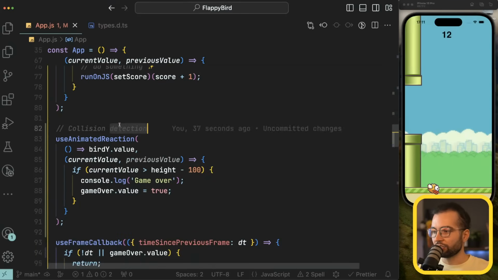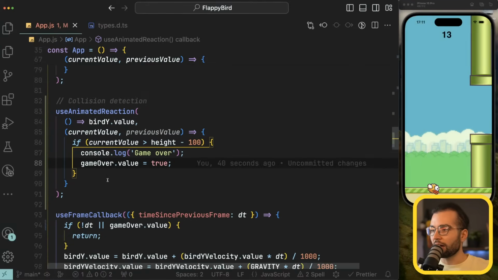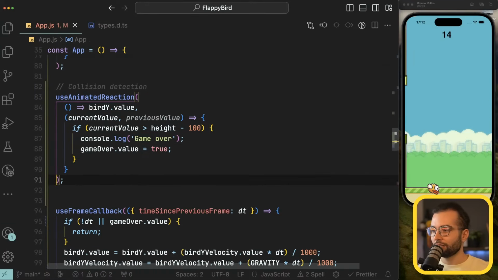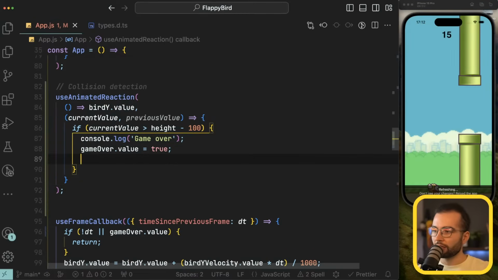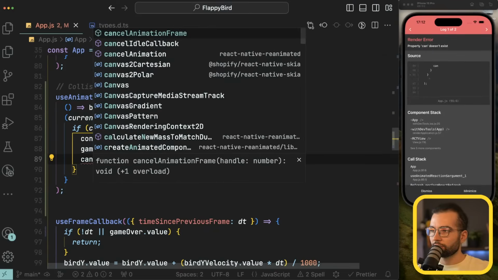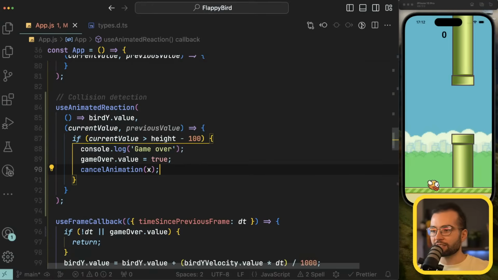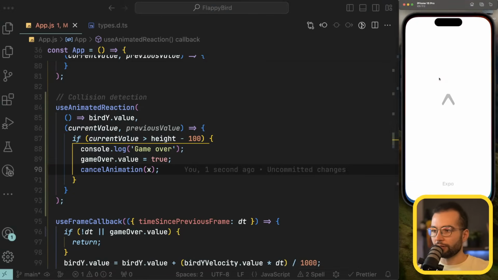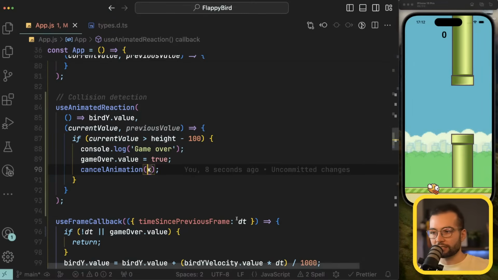So in the collision detection, when the game is over, I can call cancelAnimation from React Native Reanimated on the X value. If I do that, hopefully it's going to work. Should I do cancelAnimation X? Yes, it works. So we are canceling the animation.